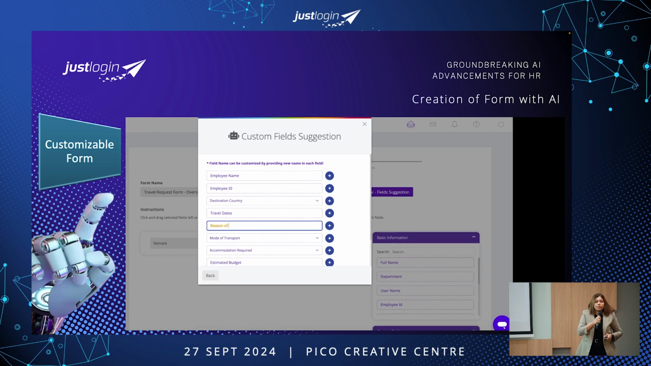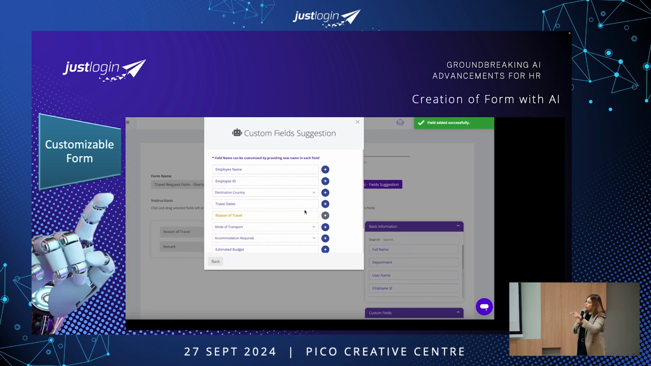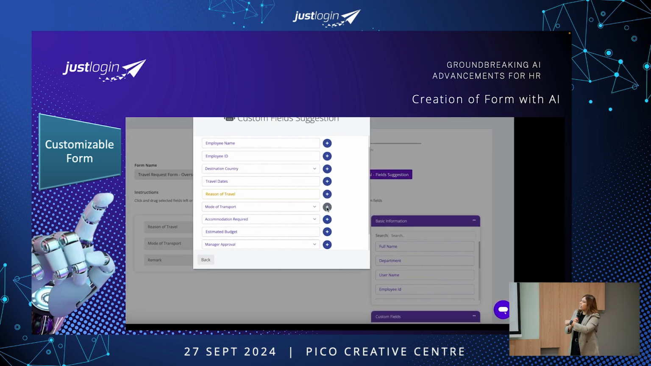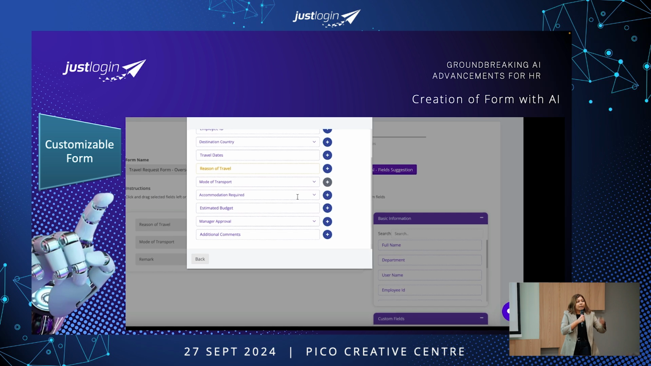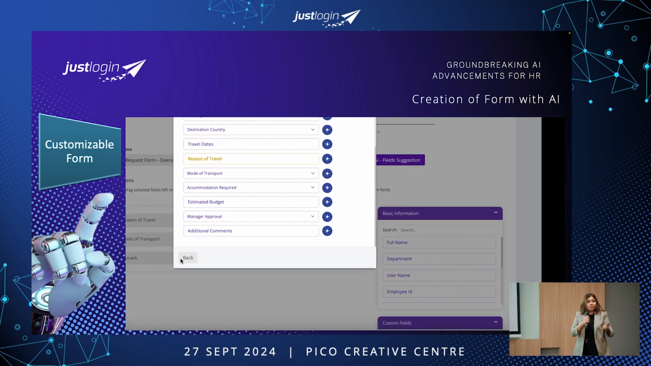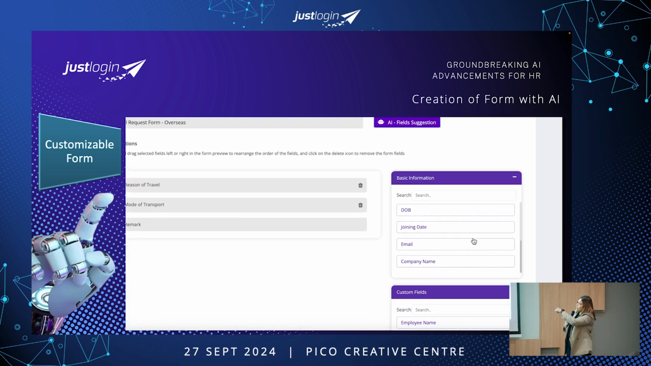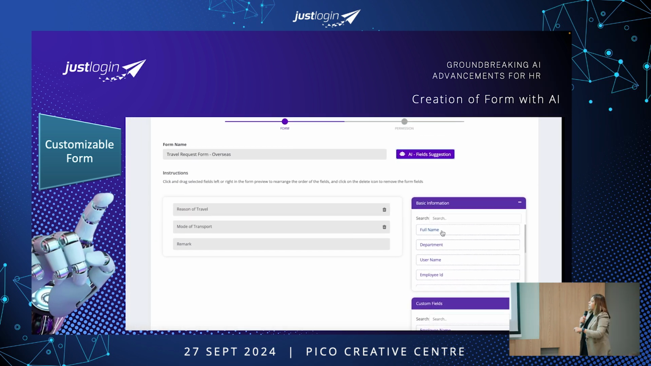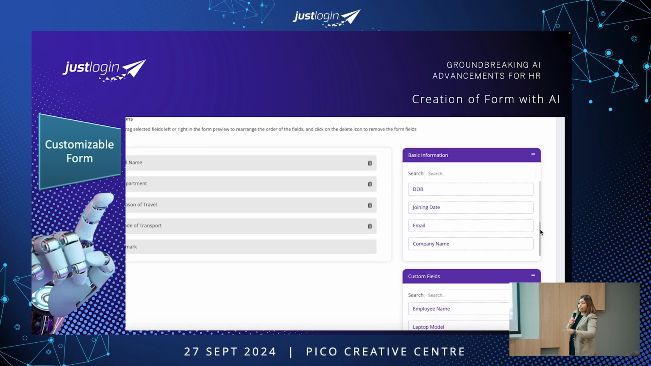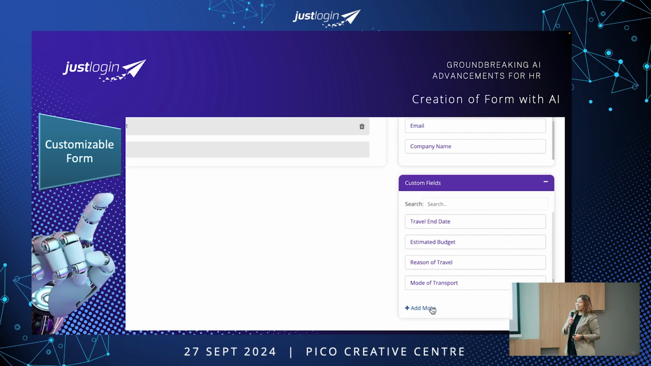Of course, you can always go ahead and change the naming that they have provided, and then just add it to the form. Some of the fields are a drop-down, some are a text field. AI is smart enough to suggest whether this is a drop-down, a text box, or a yes or no question. You can just choose, and all this basic information is actually from our Just People module, because your employees might need to fill up all this information. You can just drag and drop, and this is what we call a custom field.